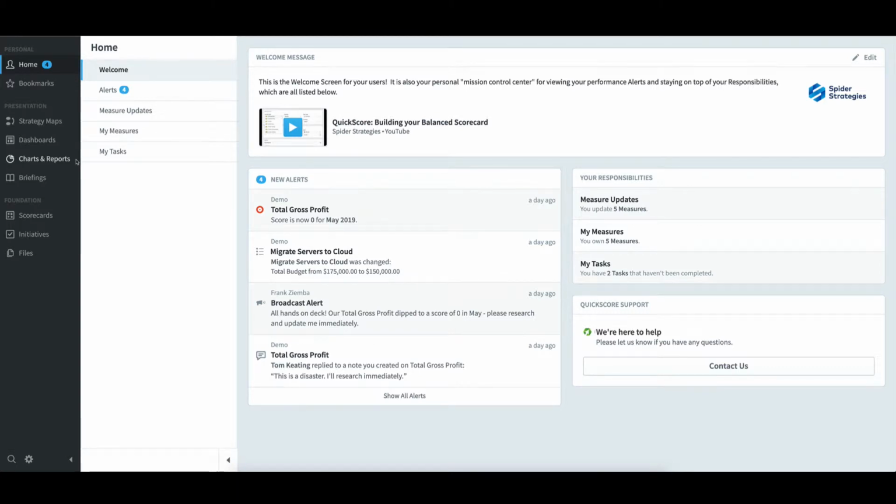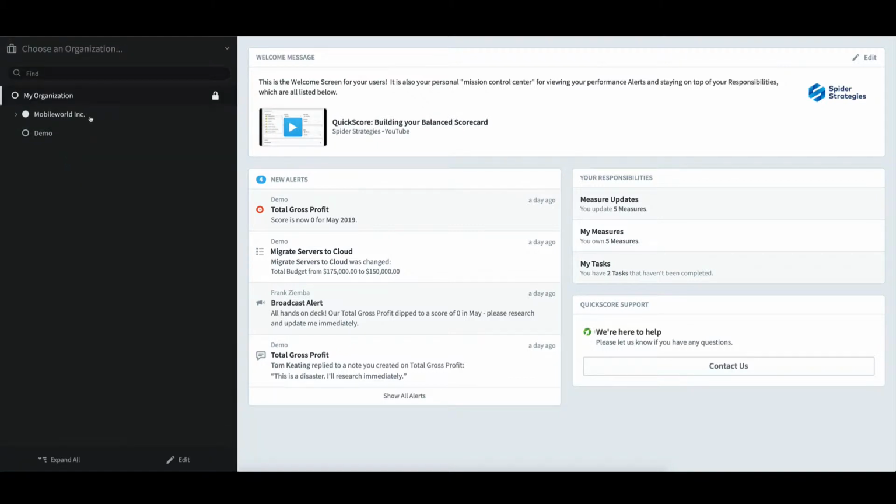My goal today is to create charts and reports in QuickScore. I've already logged in and have landed at my home page. Before I build from scratch, I'll review objects that have already been developed. On the primary navigation pane on the left, I'll select Charts and Reports. I'll then click on the Mobile World structure and choose Select.